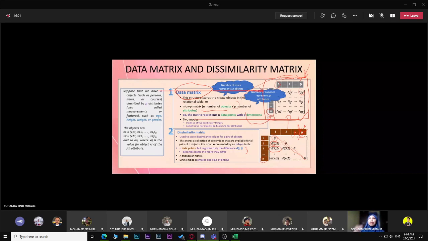So the value can be 40, 50, something like that. It depends on the maximum threshold that you have in the data set. And then it will be presented as a triangular matrix, and it's a single mode. But sometimes, if you look at certain cases, if you look at Google, you search on the net, sometimes the value also will be filled here. Okay, so it doesn't matter. It's like a mirror. If here we want to compare between 2 and 1, here we want to compare between 2 and 1 also. Definitely, it will have the same value.